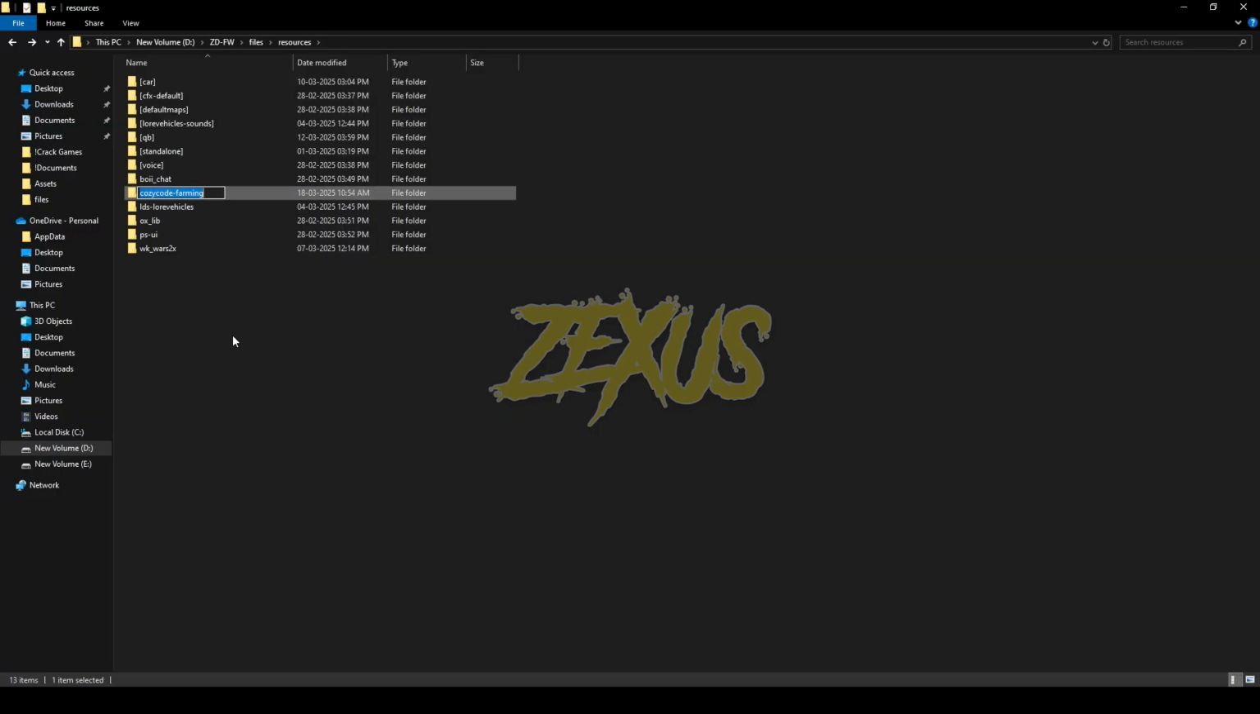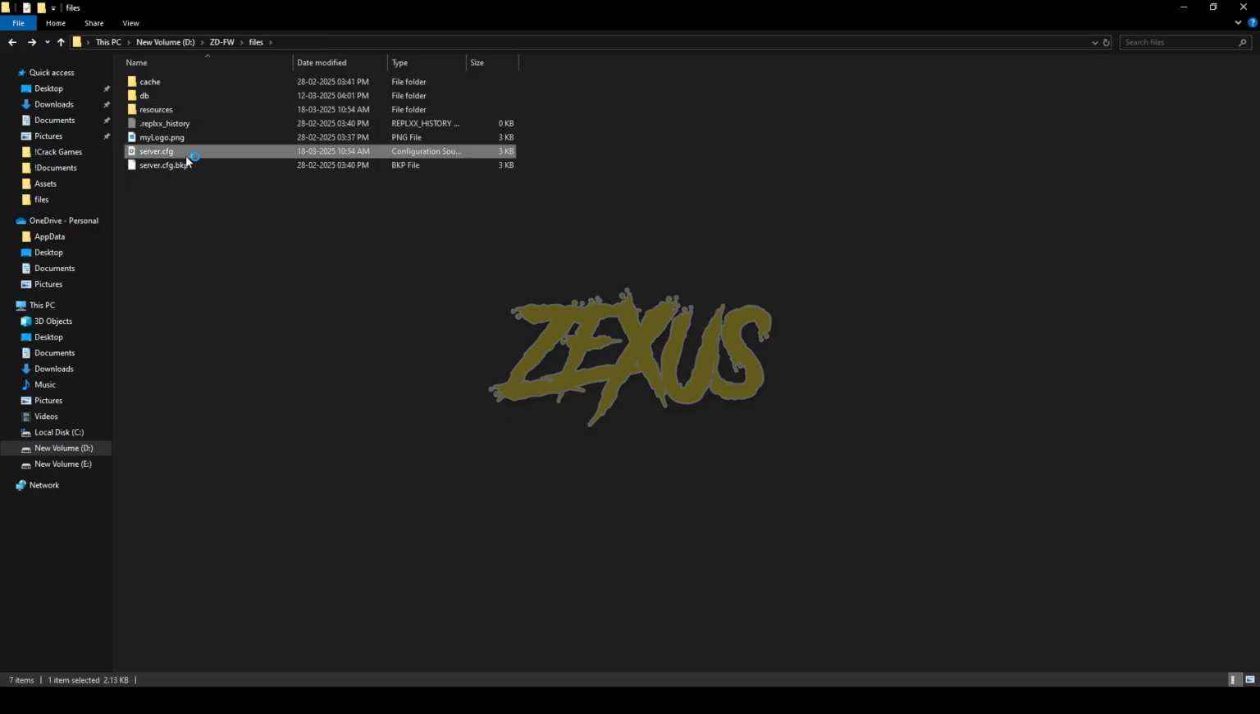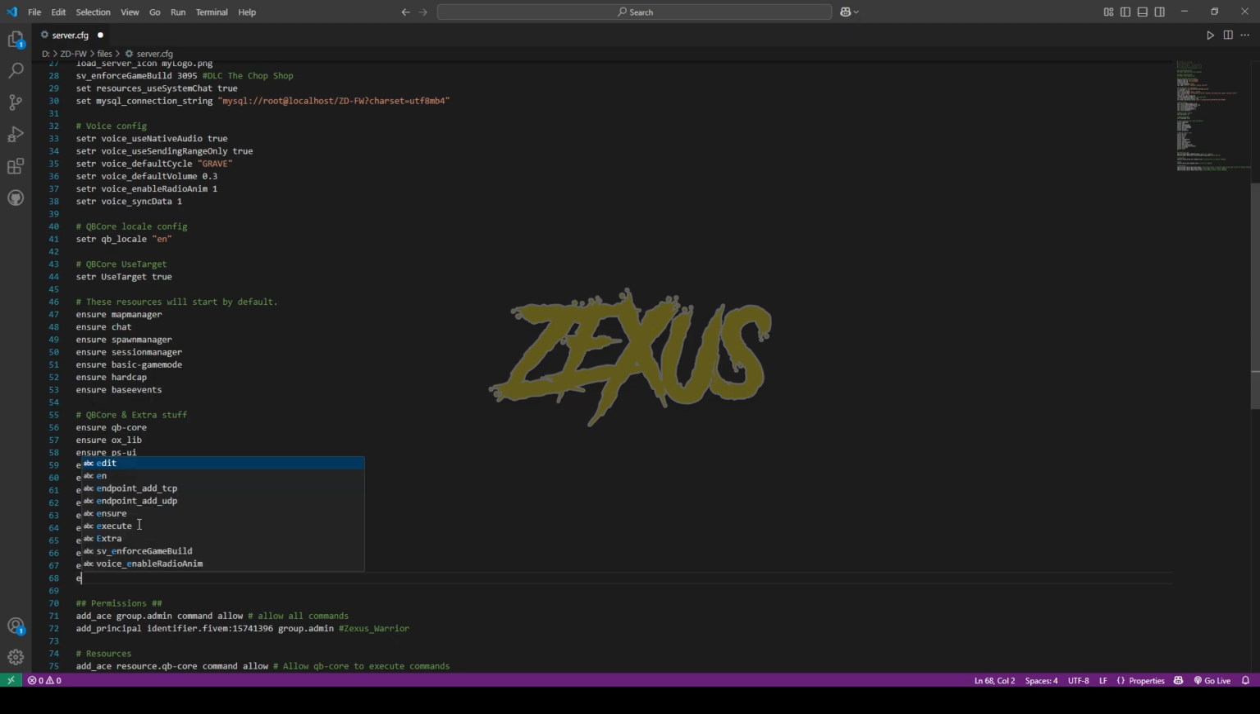Now copy the name of the script, open the server.cfg and we have to ensure it over here. Just like this. Now press Ctrl S to save. So that's it for the installation part. Now let's start the server.